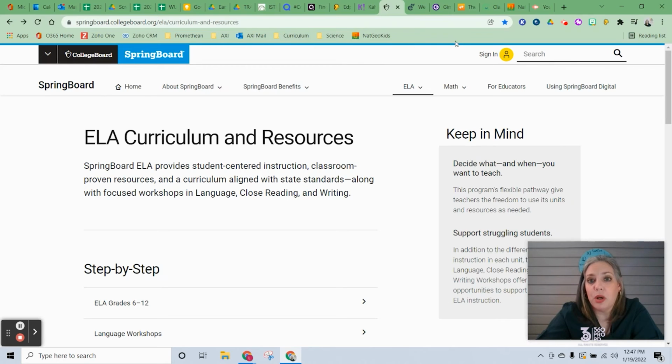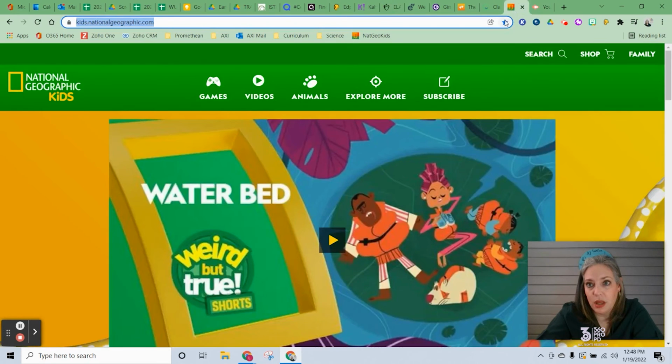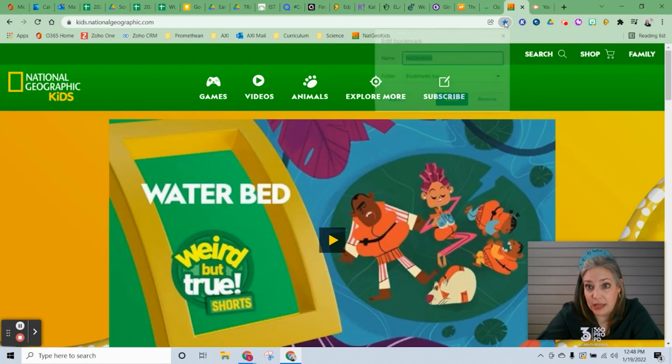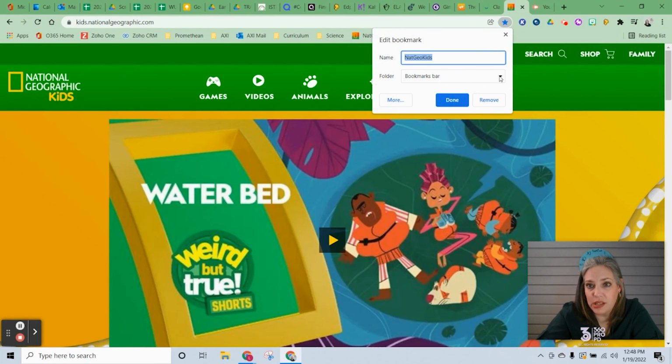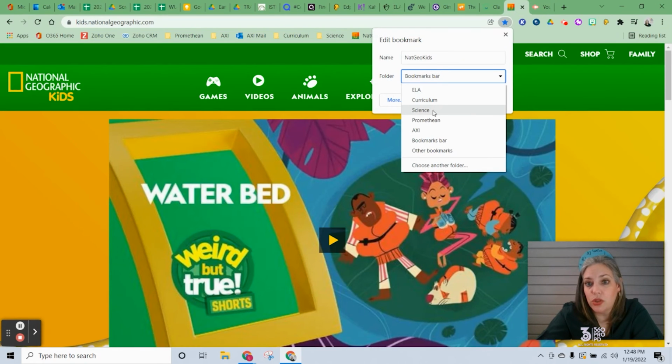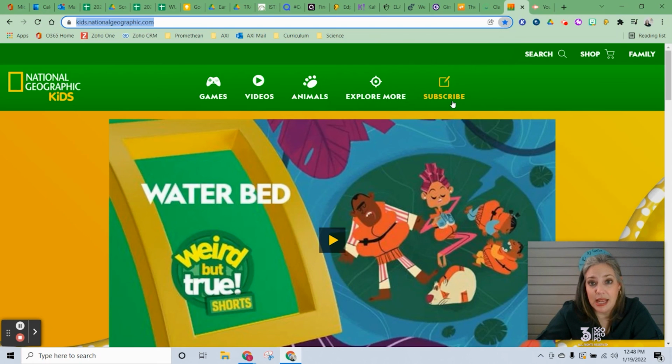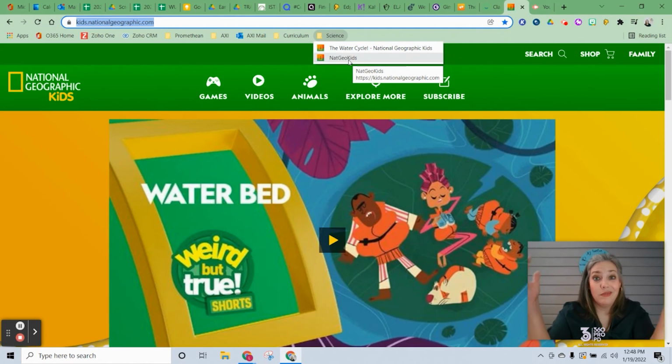So if you've already bookmarked a bunch of sites and you want to organize the ones that you already bookmarked, like the Nat Geo one, what you can do is on this link, so I'm going to go back to the Nat Geo one, click that bookmark again, and then right here where it says folder, I can then change that folder to one of the other ones, so I'm going to move it to science. Click that and say done. Now it's no longer on my bookmarks bar, but it is in my science. That's it. That's your second tip.